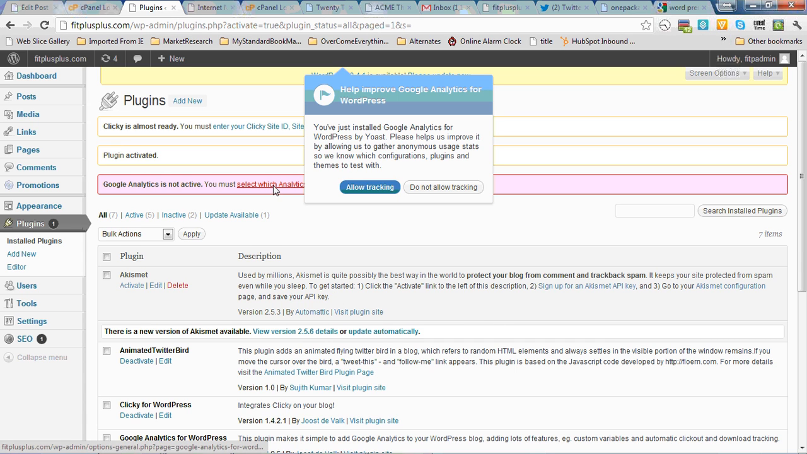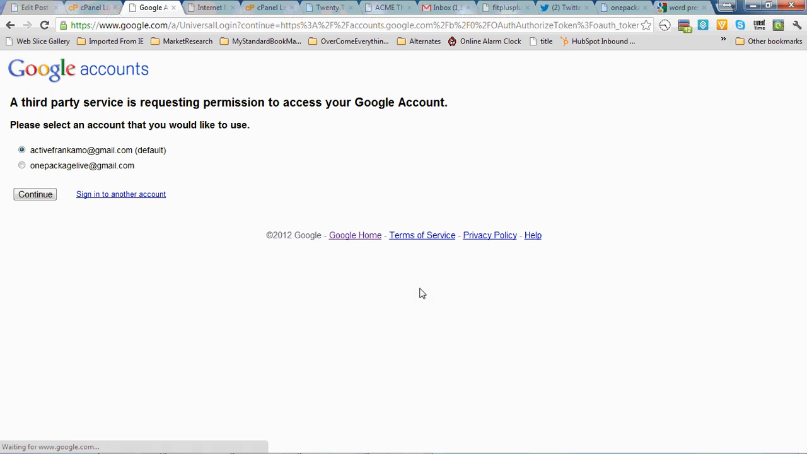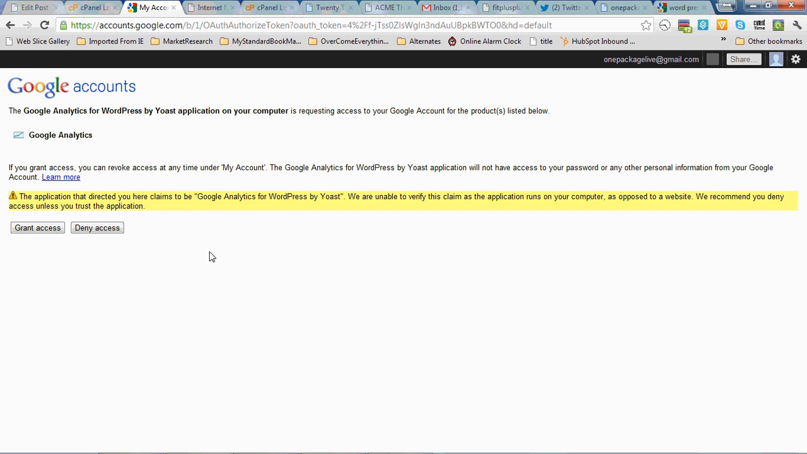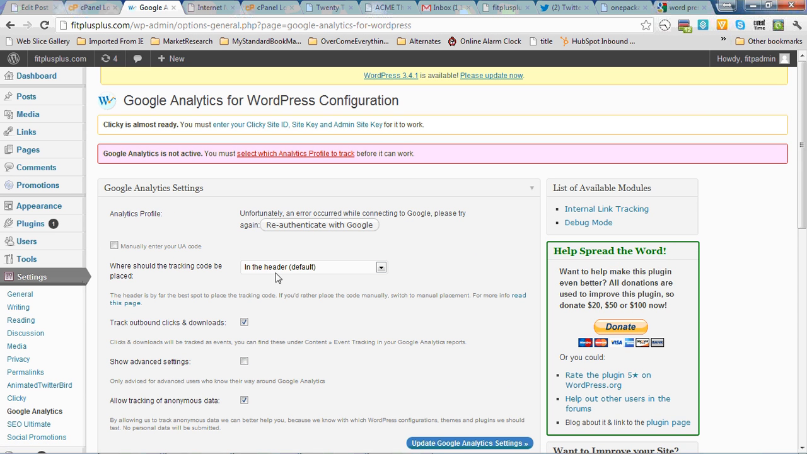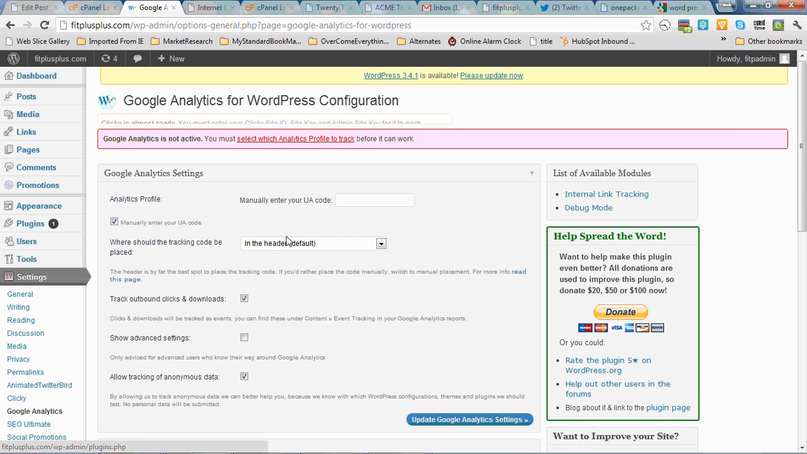And allow tracking, sure. And Google Analytics is not set. Select which analytics profile. Click here, authenticate with Google. Let's go to continue and grant access. I haven't used this program before, so you're going to have to bear with me, okay? And it's analytics profile. Oh, it wants me to enter the UA code, and I haven't created one for that.